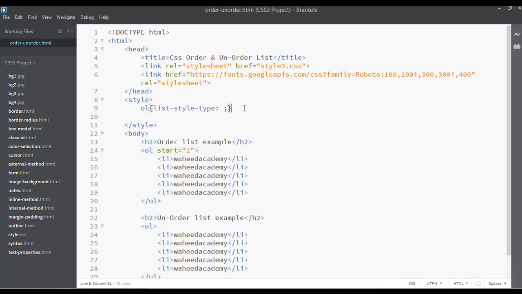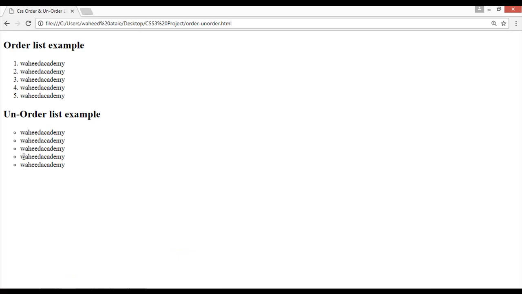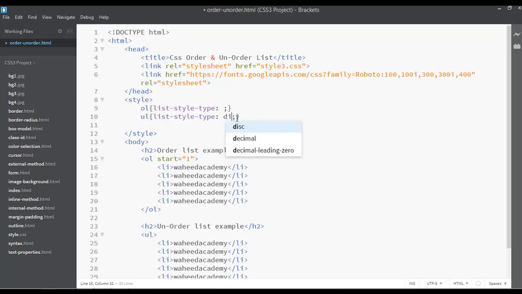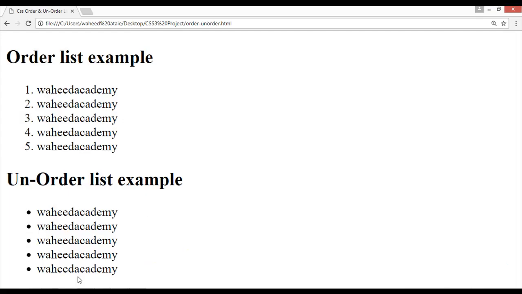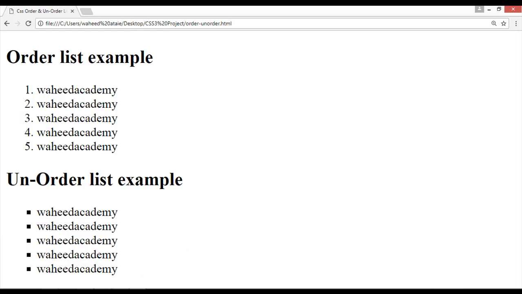So let's duplicate this and start working on another list. You can write here circle, save this and refresh. I'm going to zoom in on this. You can focus on these bullets, this circle. If we change this to disc, you can see the changes here, this disc, and we have square. You can save and refresh.